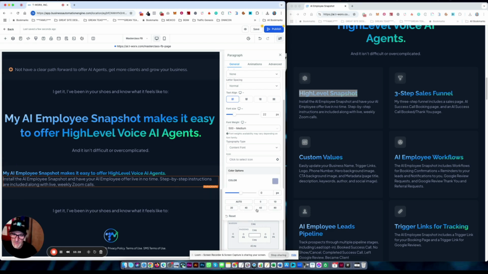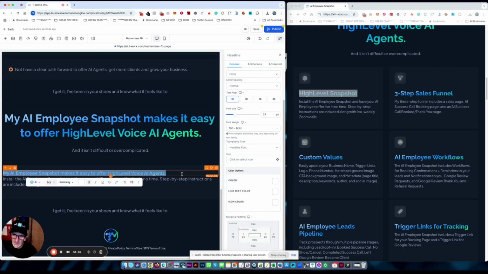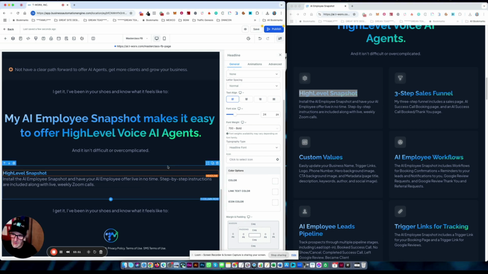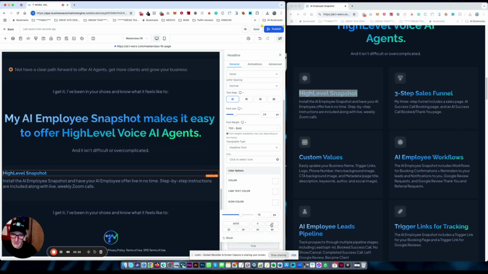All right, well, actually, let's select the headline element that I just pasted in there. Let's grab and copy and paste. There we go. And let's add some margin of like 10 pixels underneath this. Okay, great. All right, that's looking good.